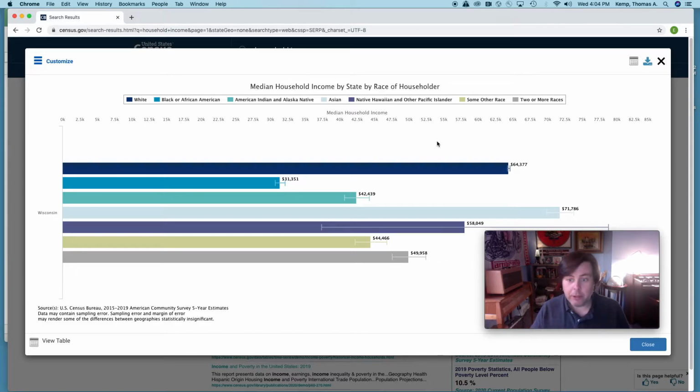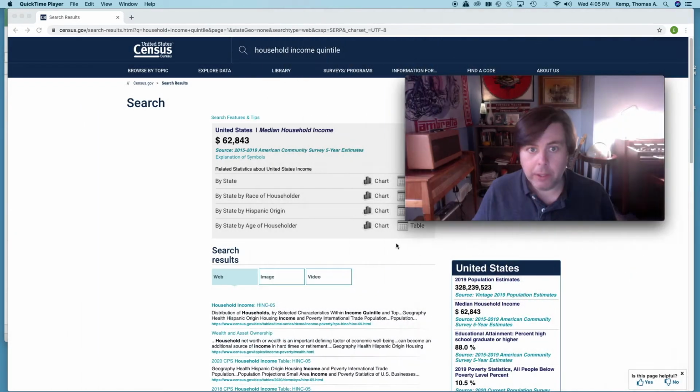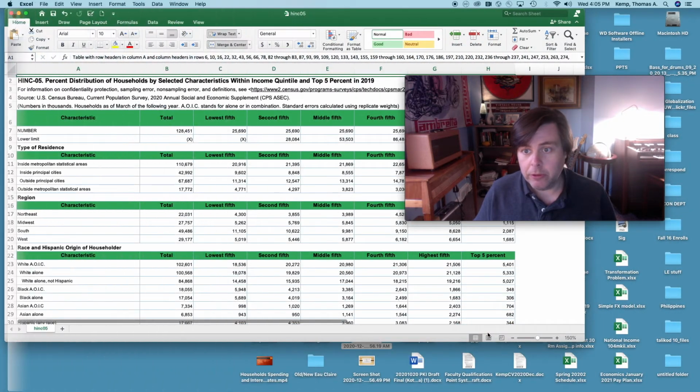All right, I'm going to take you to another one. Enter in quintile. Hit search, and once I've allowed it to search for quintile, one of the things that comes up here is this household income table, HINC-05, as well as a bunch of other interesting information. But I want to grab this right now and just show it to you quickly. So here is this data table.